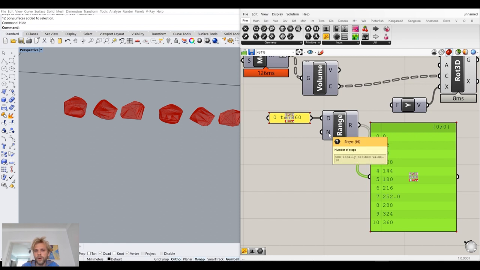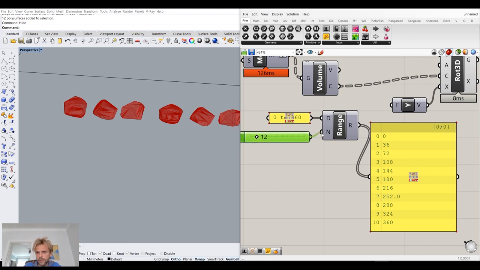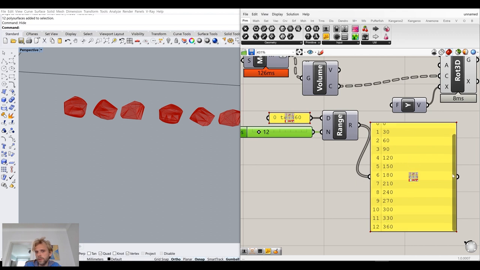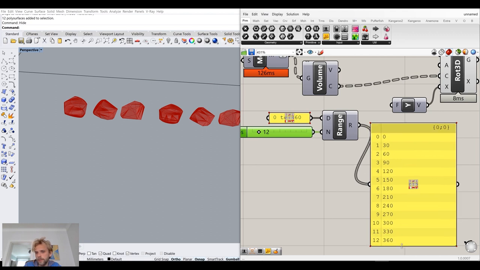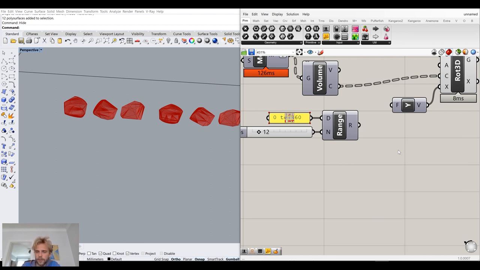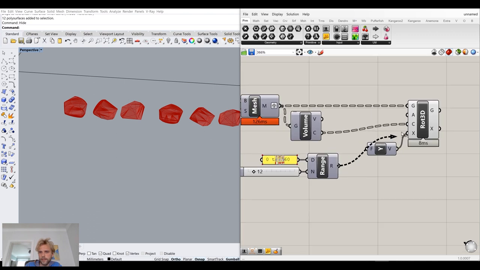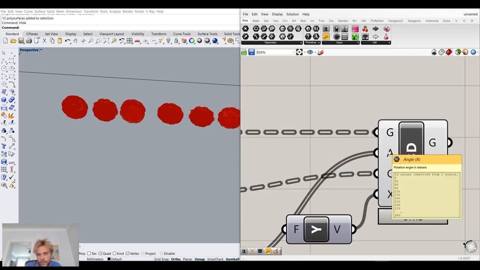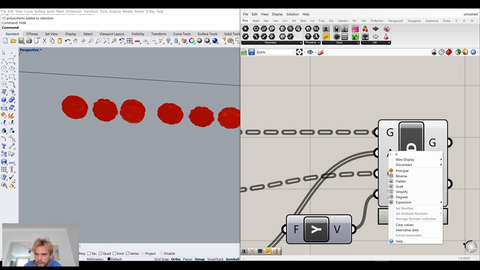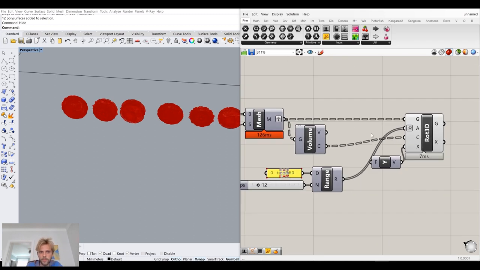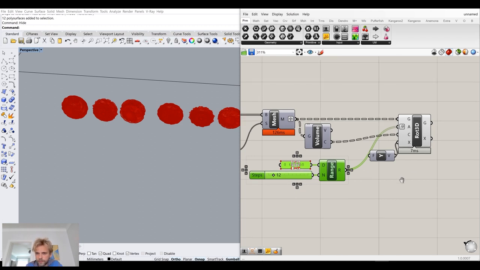And then number of steps should be, let's go for 12 maybe. Let's see how that goes. Yeah, if we use number of steps 12, so within that range, if we divide it up into 12 parts, we have 30 degrees of rotation per step. So that's great. So I'll just connect that list of numbers into my angle input here. And don't forget to right click on the angle input. That's very important. Right click on it and choose degrees because we want to work with degrees, of course.